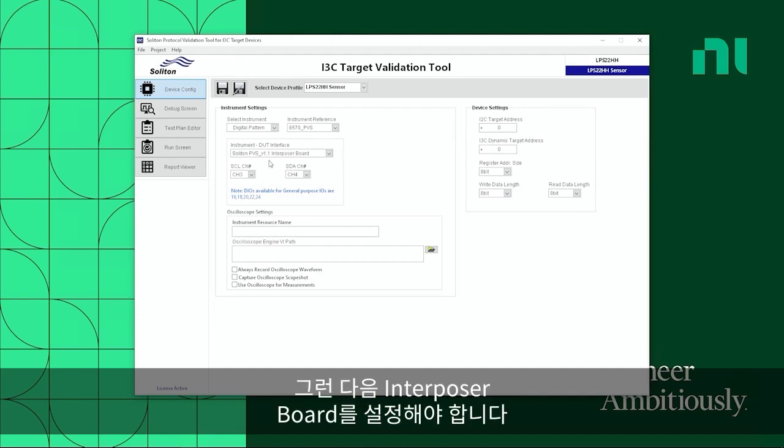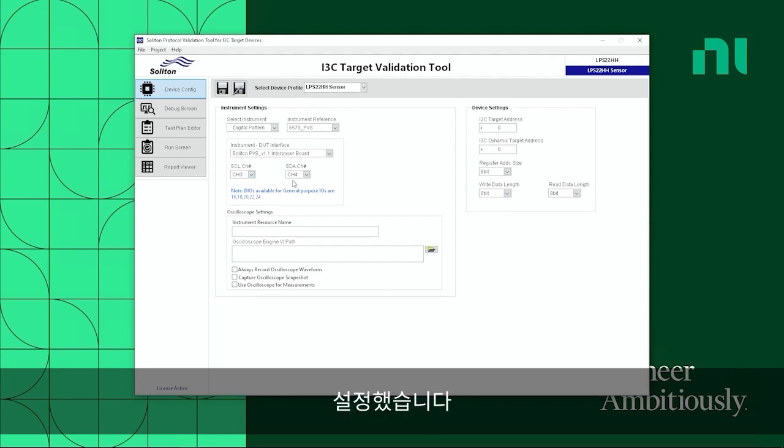Then I need to configure the interposer board, which I've already configured: channel 3 to be connected to my DUT clock line, and channel 4 to the data line. Then I need to tell the software the I2C target address information, as well as the I3C dynamic target address. So for this device, that's 5C, and for the dynamic address, I'll use 9. I can also configure an oscilloscope if I'd like to, but for this demonstration, I won't use one.